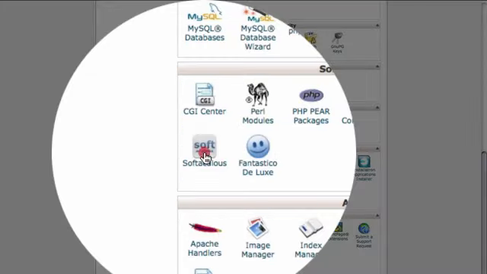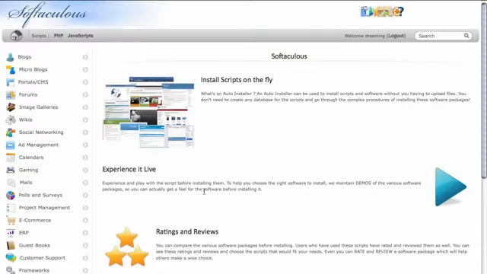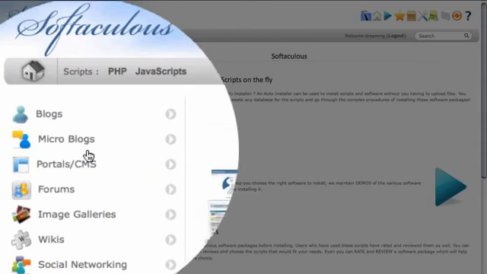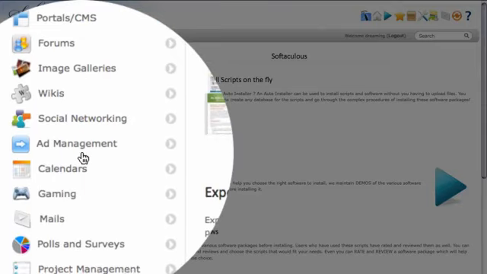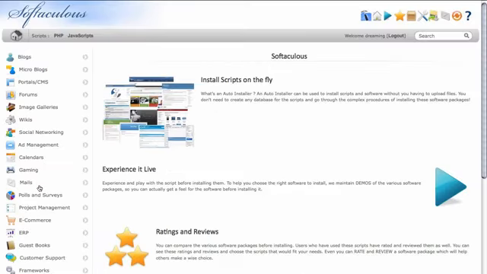So I'm going to click on the icon to launch the Softaculous program, and the first thing it does is take you here to the main Softaculous page, and you can see here on the left hand side there are several different things that you can use this installer to install. So it isn't just WordPress or even just websites in general, but several different tools are available here.